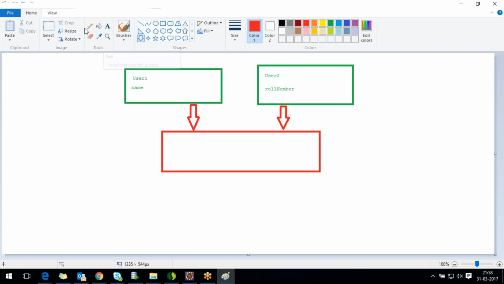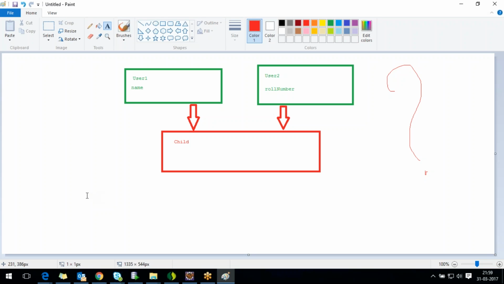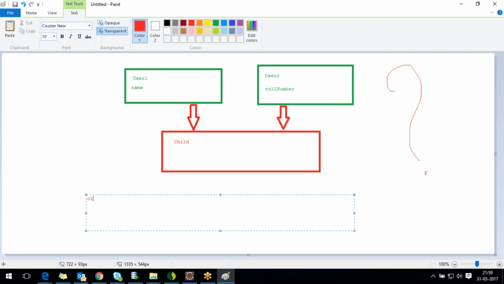Is this possible in Java? That's the question, guys. Have you read somewhere if this is possible? So probably you might need to write something like this. Say this class is the child class. Can you write in Java something like class child extends user 1, user 2? Is this possible in Java using classes? Any idea, guys?